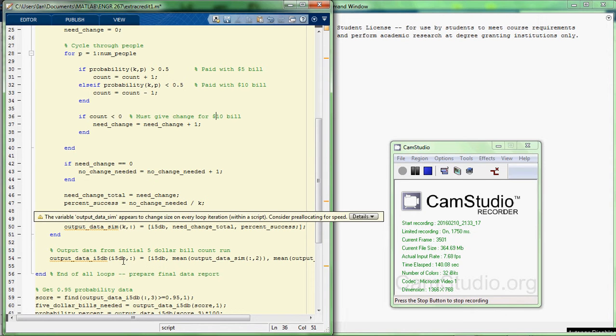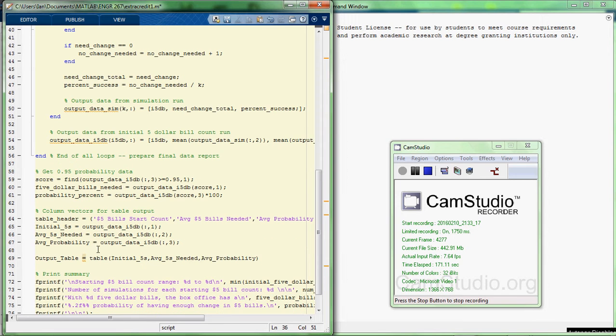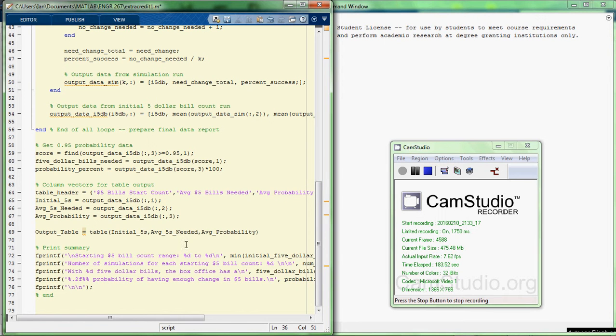And we output the data from the simulation run, and after that for loop is exited, we output data from the initial $5 bill count. After all of the loops have run, we have a score, where we find the output data of $5 bills where the probability is greater than or equal to 95%. The number of $5 bills and probability percent, and then we output the data. Then we just have one more variable we call output table, which puts everything in a nicely formatted table, and finally we print a summary.